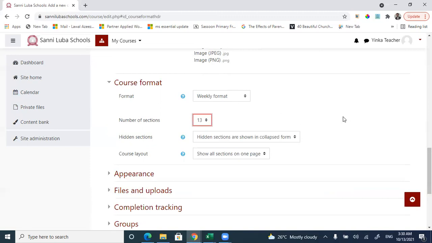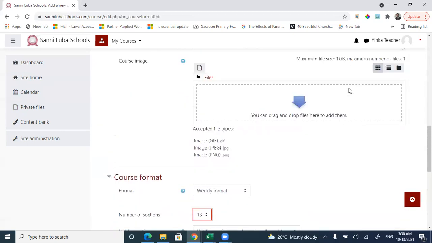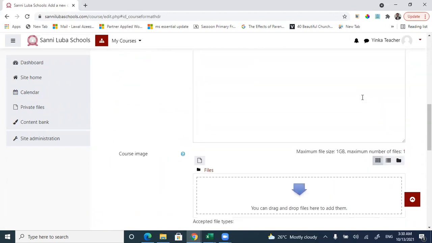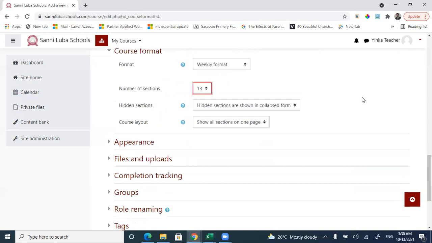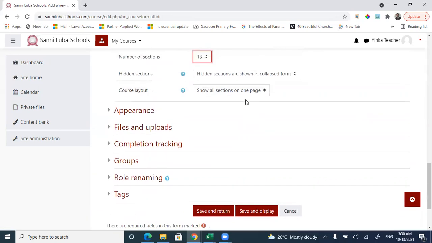However, you can leave it at 4 and then increase it as time goes, as you deem fit. So once you are done with this, the course end date will be disabled. All right, so you just scroll down here to the bottom. Now, there are other things here. You can explore it if you want to.